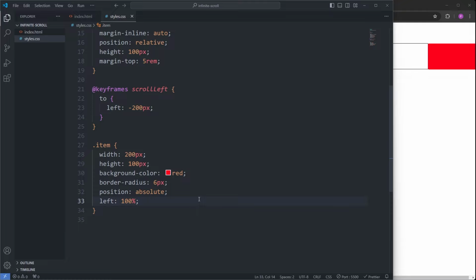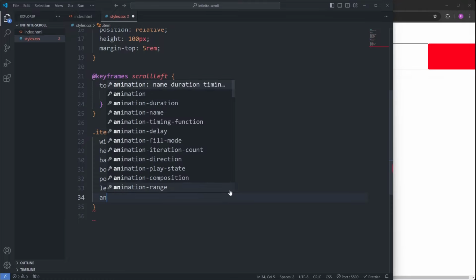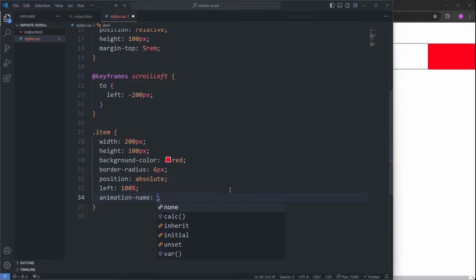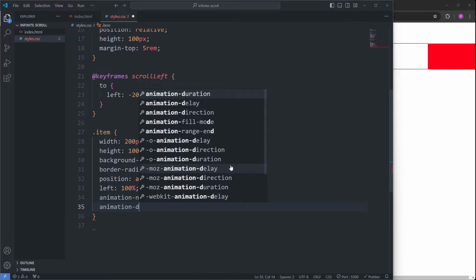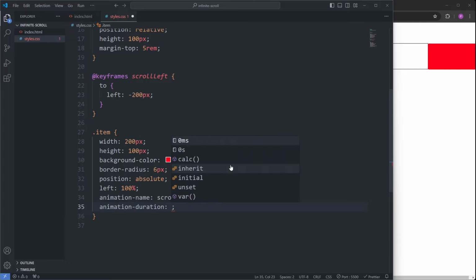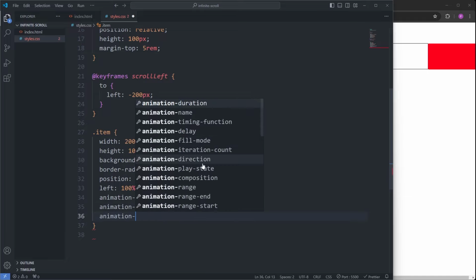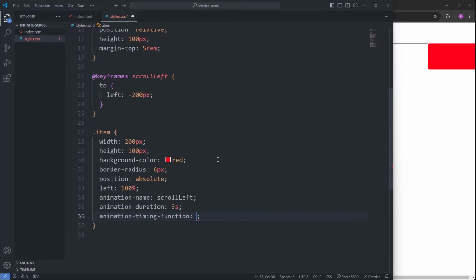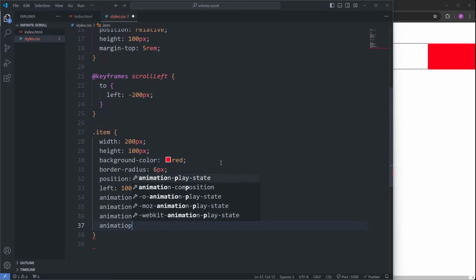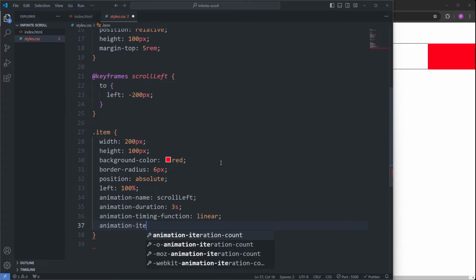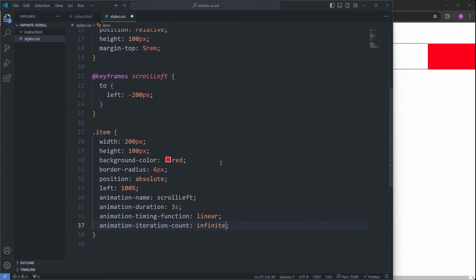the animation properties. I'll give it the animation name property, and I'll set it to the name of our keyframe, so scroll left. I'll add the animation duration property, and I'll set it to 3 seconds. I'll add the animation timing function property, and I'll set it to linear. And finally, I'll add the animation iteration count property, and I'll set it to infinite.